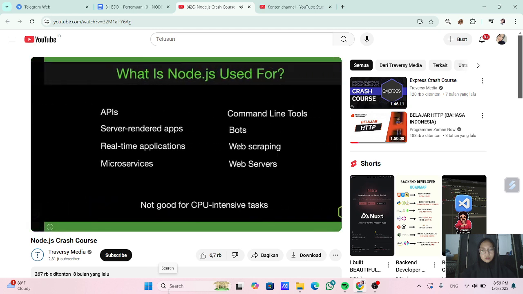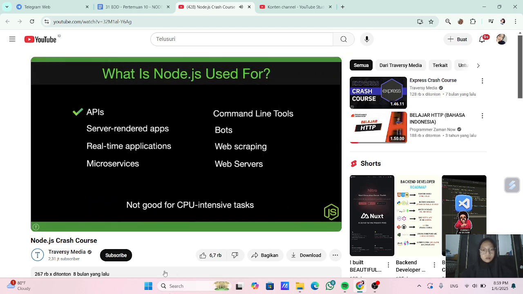Now, as far as what Node is used for, it's used for a lot of things. So, of course, building APIs, and this could be RESTful APIs that serve JSON data, but we can also serve HTML pages, and we can use different template engines like EJS, Mustache. There's all types of engines that you can use to serve HTML pages, dynamic pages. It's also great for real-time applications like chat, real-time games, collaboration tools, things like that.